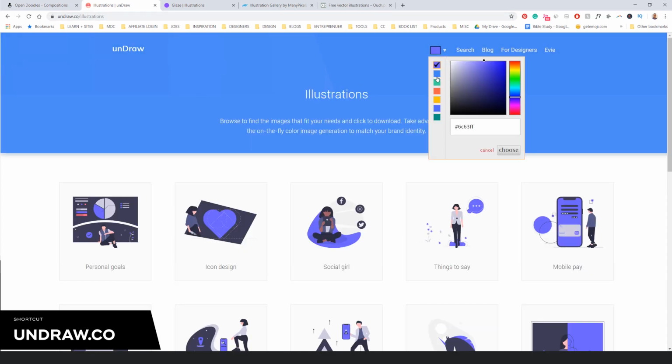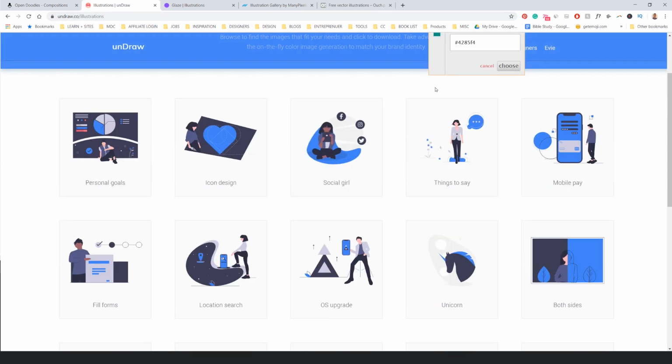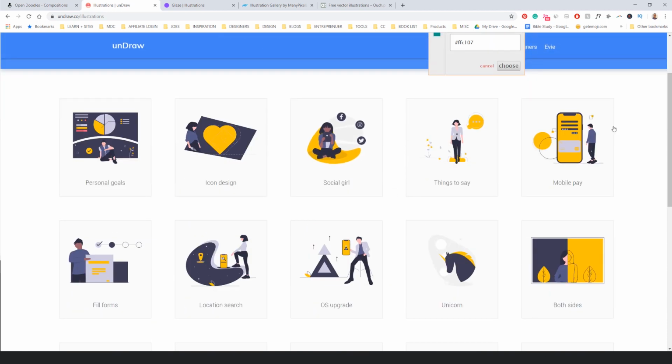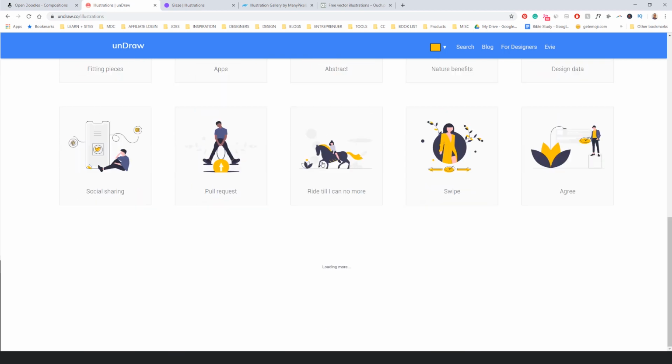Number two is undraw.co/illustrations. So if you go to the site, I can actually change the colors of the illustrations as well, which is pretty handy. So if I put it on yellow, that looks nice. So I can go through and download any of these.